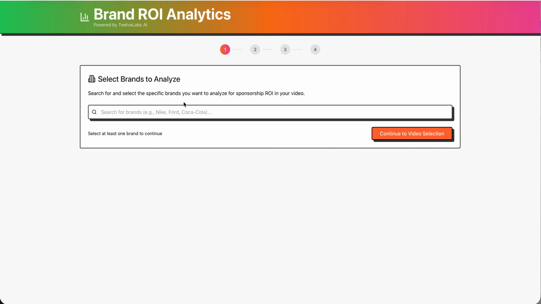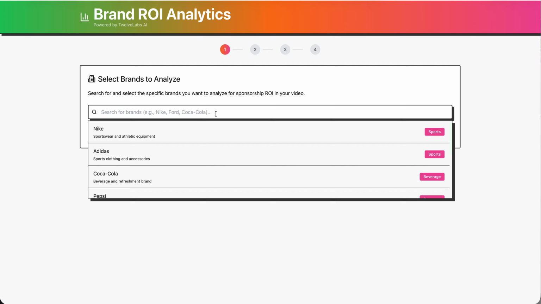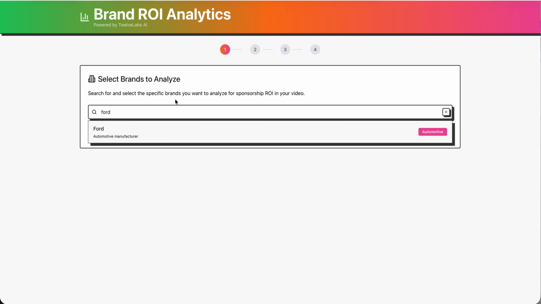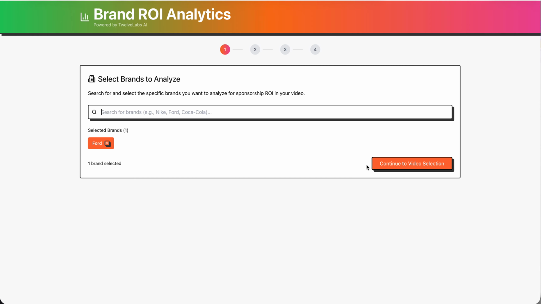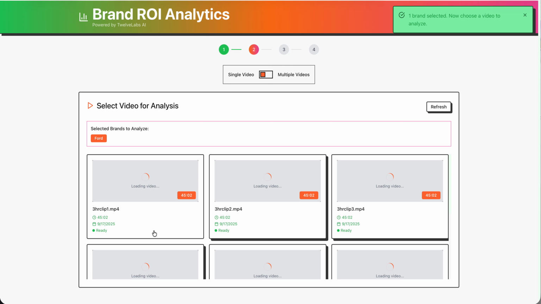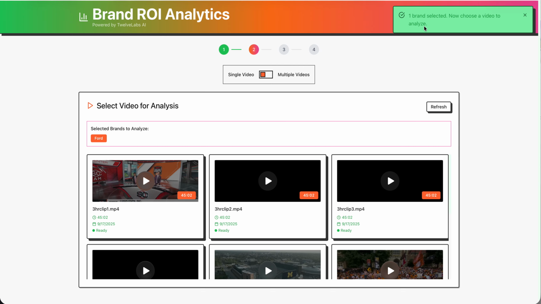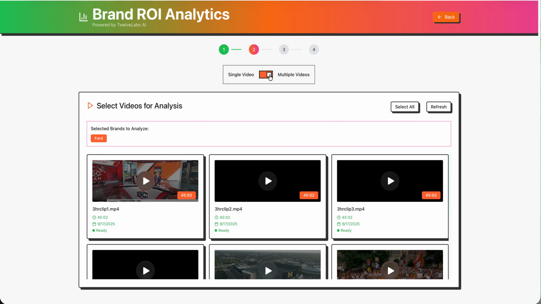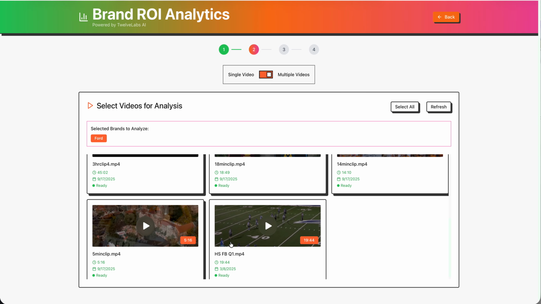So in this app, you can select whatever brands you want to analyze. In this case, I'm going to select Ford as an example. And then you can hit continue to the video selection. And then here you can select whatever videos you want. You can select a single video, or you can select across multiple videos, and it'll analyze multiple videos at once.